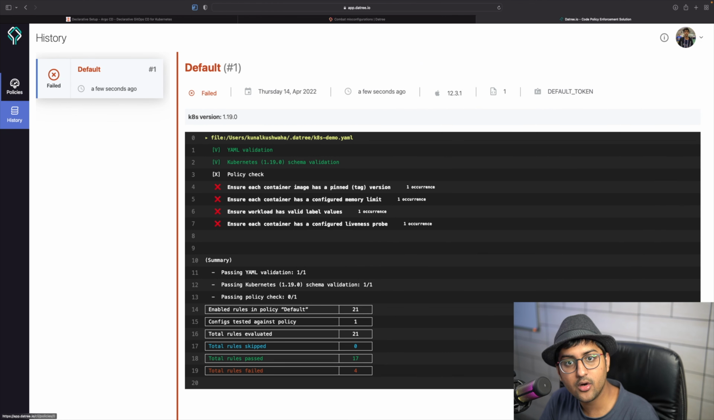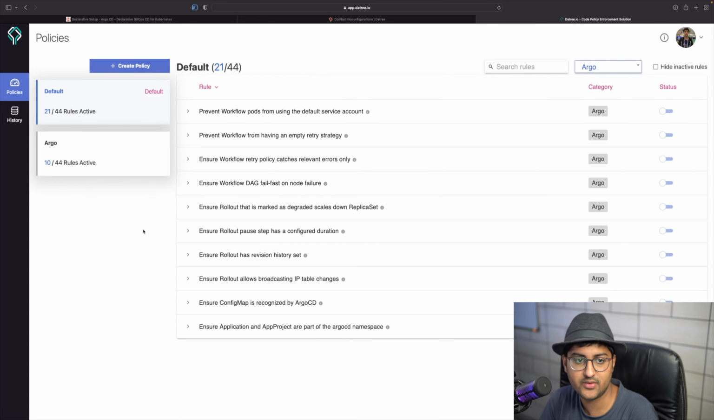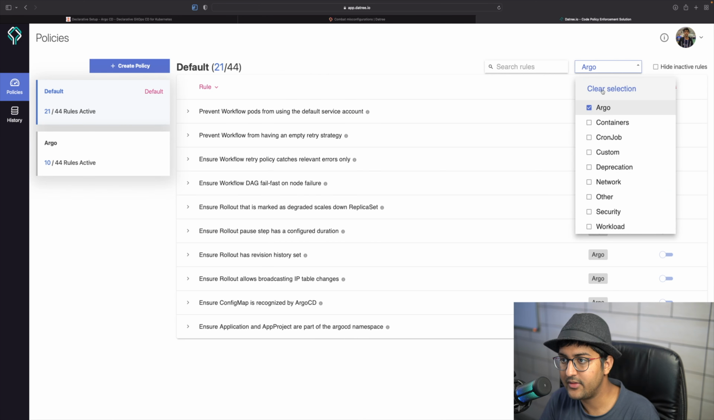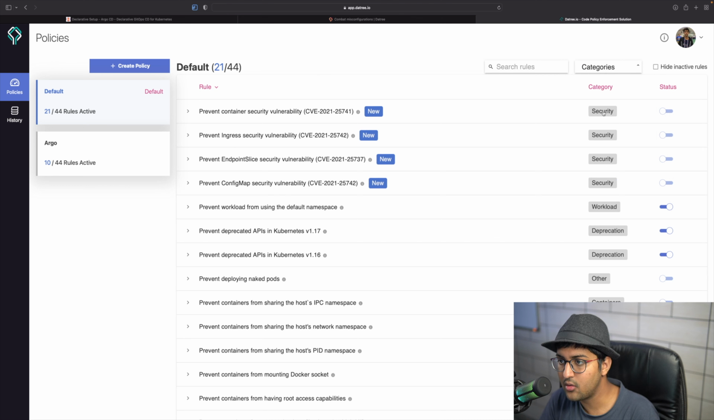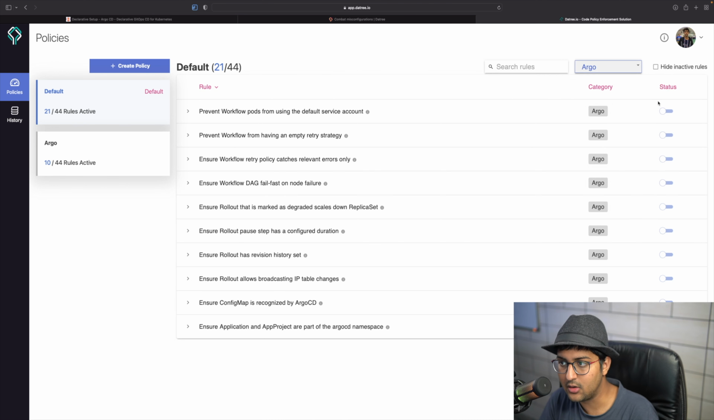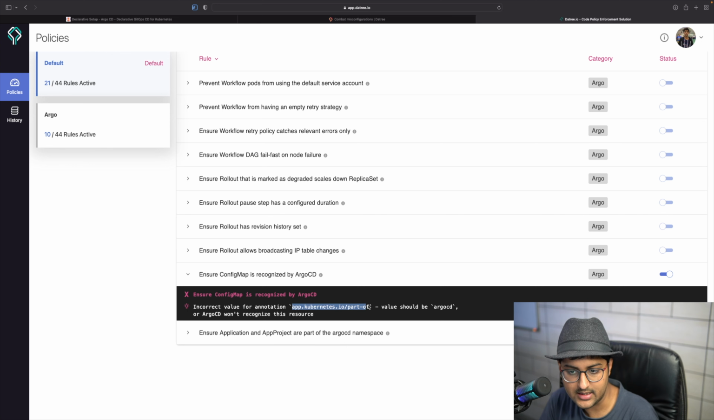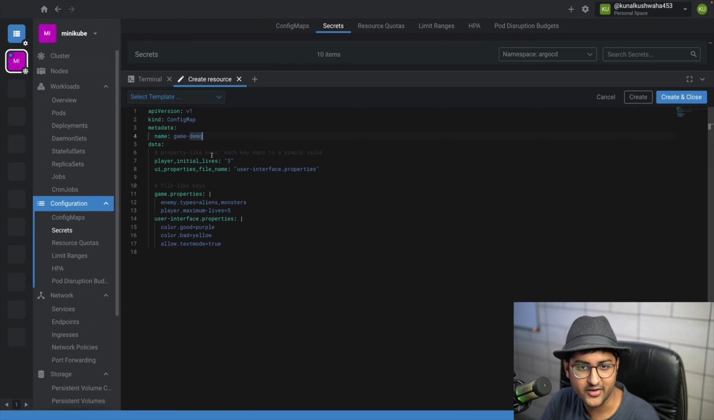I've done a video on this in detail, on how you can create your own rules as well. I have created some. They have this category now called Argo, in which you have all the Argo rules. I'm just going to turn on everyone. Or let me just turn on one for now. Ensure that config map is recognized by Argo CD. So incorrect value of part of, the value should be Argo CD. If I add any incorrect value, it will give an error. And that's basically how Datree comes into the picture.